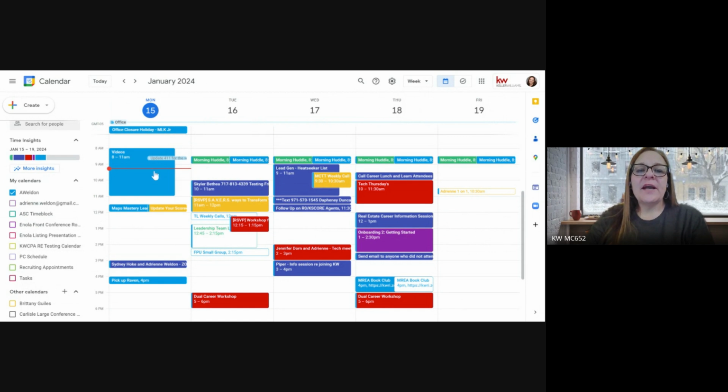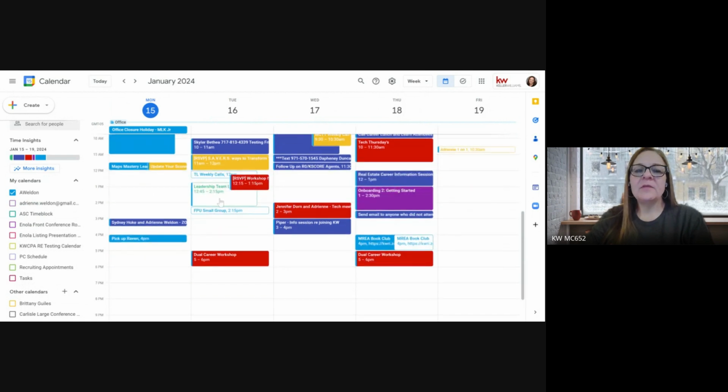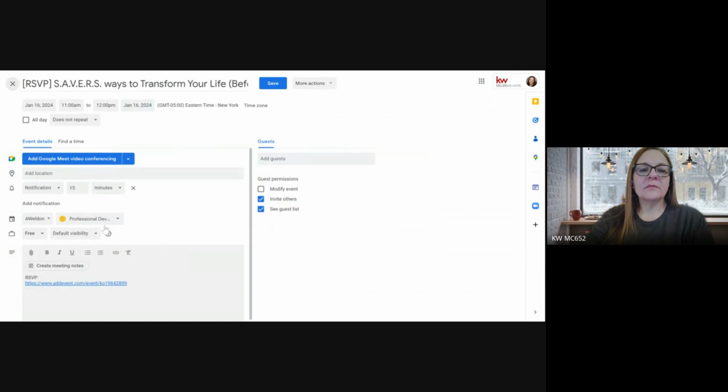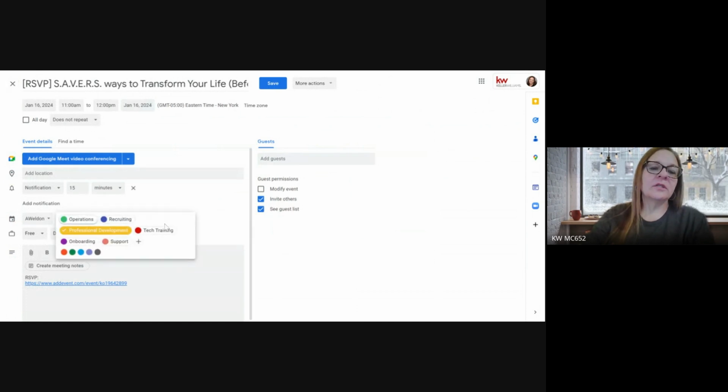And you'll see I have some dark blues. That seems to be a common color. Some red seems to be a common color. There's some yellows that is a common color. And so I want to show you how I utilize these. Anytime I put something on my calendar, I give it a color. And here are my color codes.